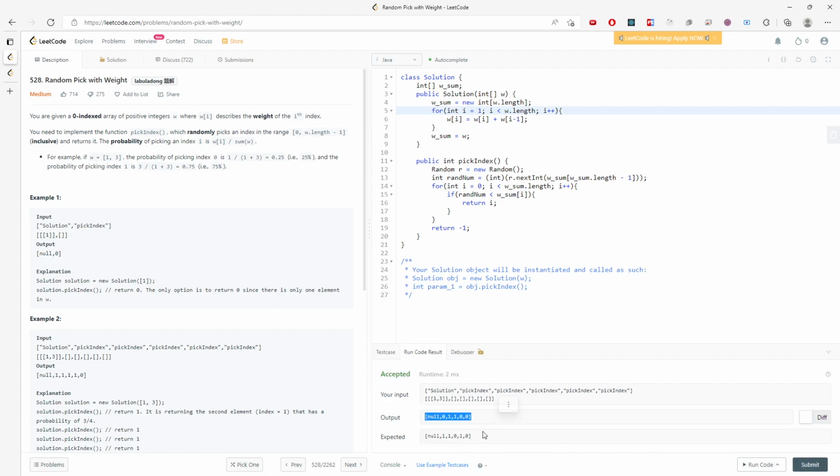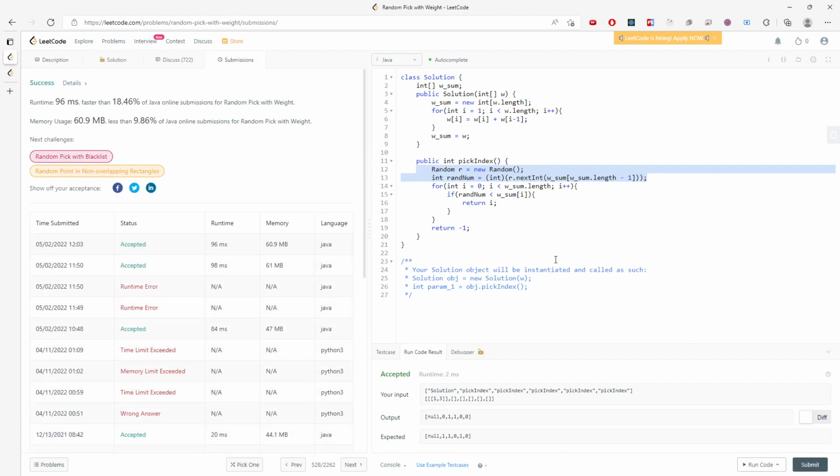So look at this. My output and expected output are different. This is because my random function is different, but the probability should be the same. So if you submit, it passes.